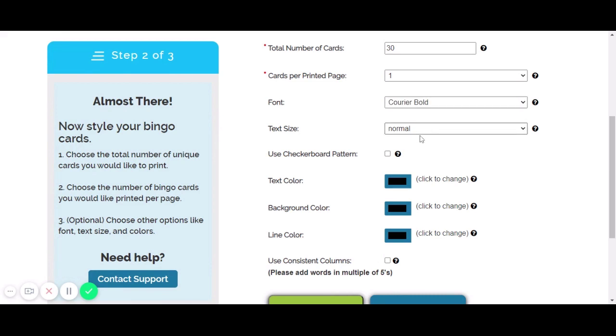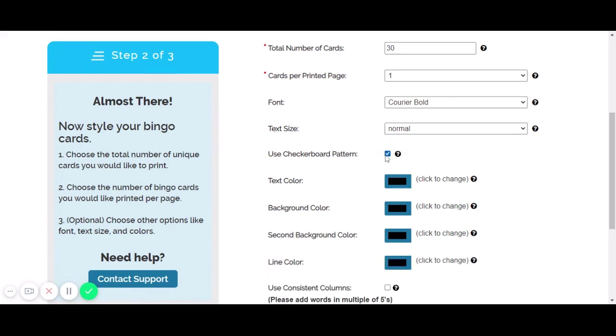Your text size, so small, normal, or large. Something strange about Bingo Card Creator is if the words are quite long, it will not necessarily text wrap them. It will kind of make them appear really strangely on the card. So don't really use the large one unless you've got a specific reason for that. I tend to just focus on normal. I use the checkerboard pattern just so it gives that bingo card kind of theme and it's a bit easier for the students to read.